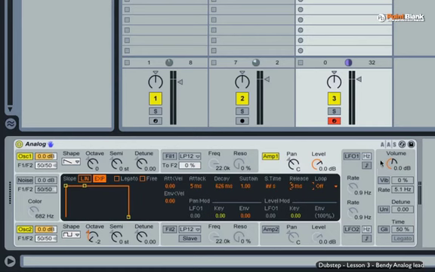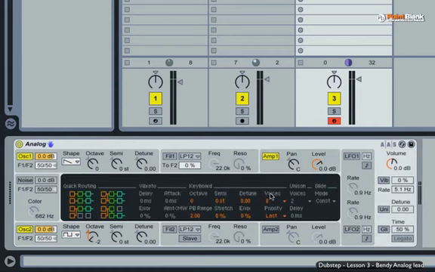Okay, now over to the volume section, and under voices we just want to turn this to mono again. And some of these settings are quite similar to what we did with the hench style bass earlier on in the course, and by now hopefully you should be getting a feel for Analog and where these things are.